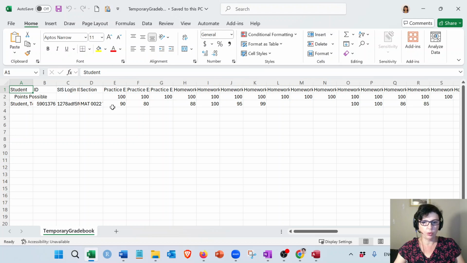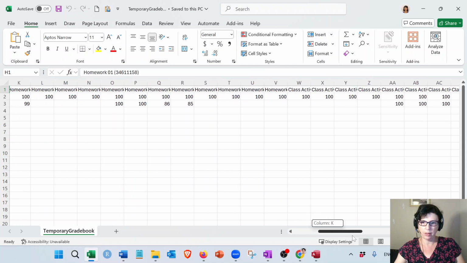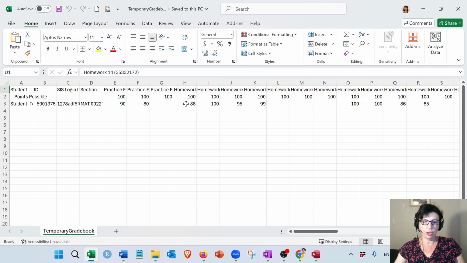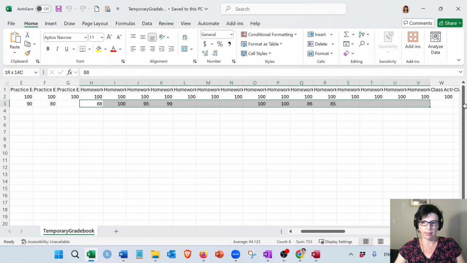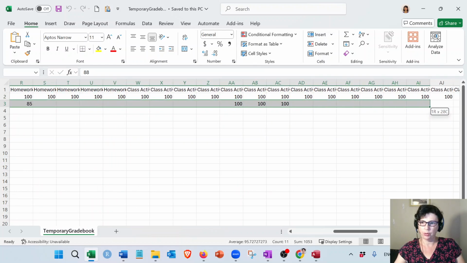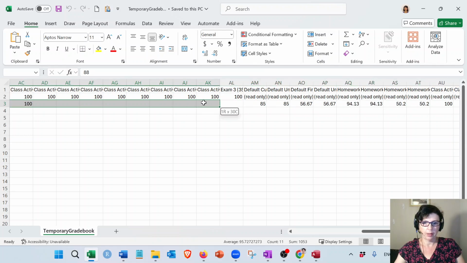Okay, so what you do is, if you already know which assignments you want to replace, since maybe some of them are not due yet so you don't want to do that, let's just say you decided that homework 1 through homework 14 is already past due and you don't anticipate that the student is going to do anything anymore. So you just highlight the cells that you want to change. I'm also going to include the class activities, and why not the exam, whatever.